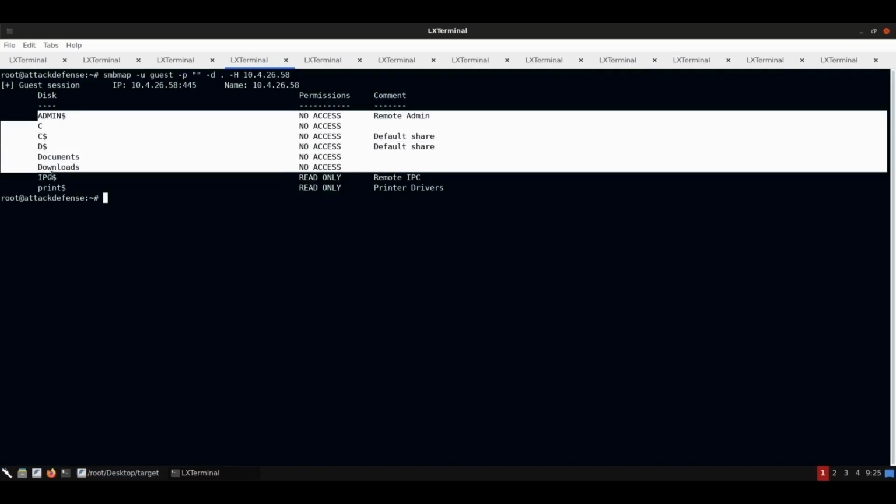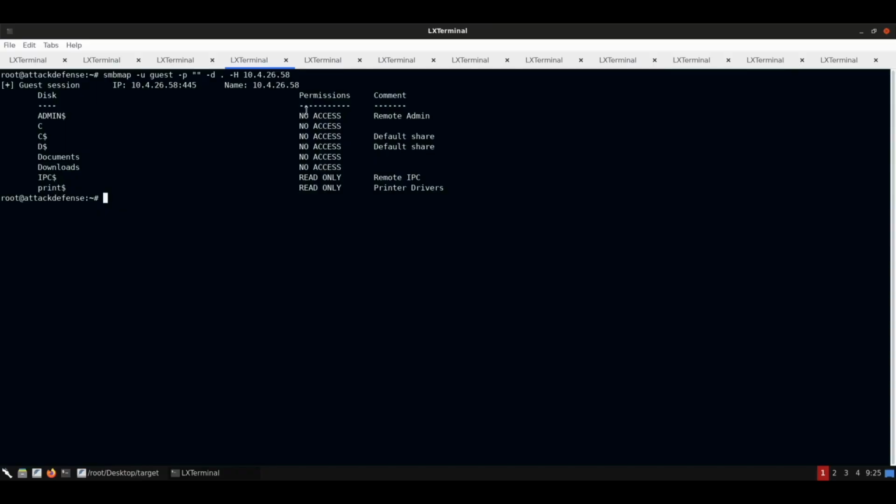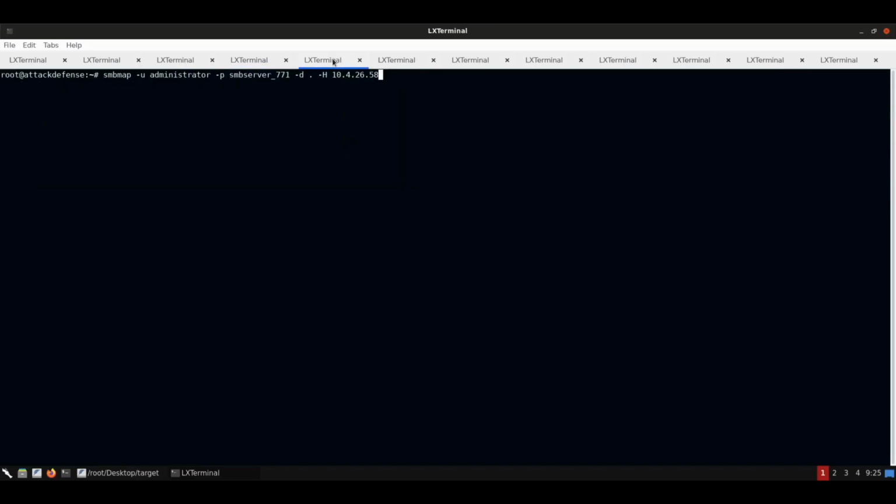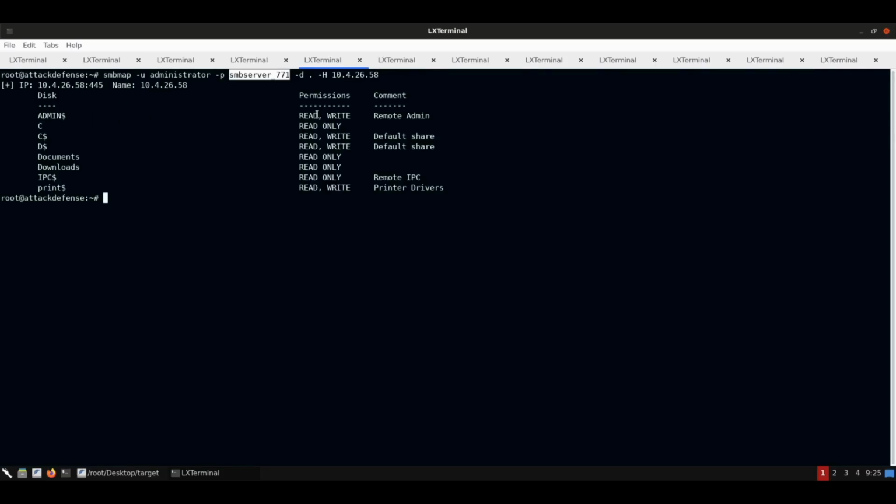It finds all these shares, which guest is able to connect to, but only has read access to IPC and print, which with a null session and IPC, is what you should expect. It would be very dangerous if it had more access with a guest null session. So we'll log in with administrator and the password that we're given for the lab, SMBServer771. And it connects, and now we can see that we have read and write access, or read only access in certain places.